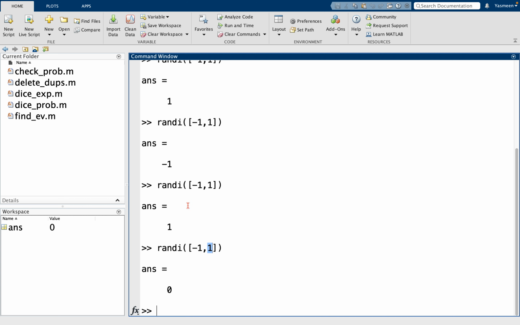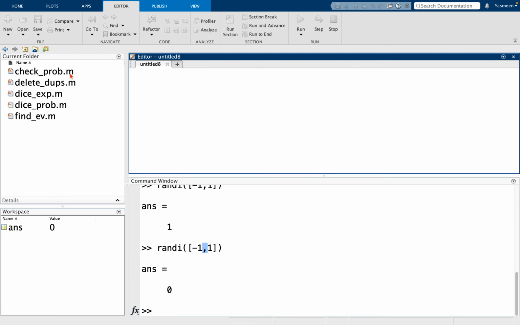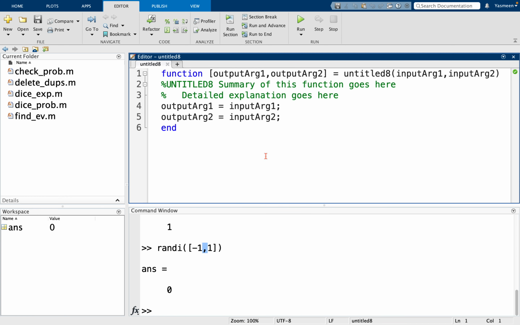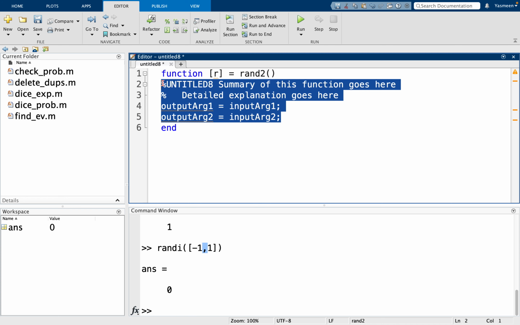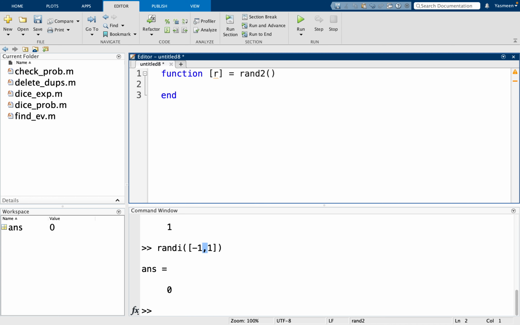So I'm going to show you two different ways to do this. The first way is going to be very flexible, and you can adapt it to work for any kind of two numbers that you want to pick. So let's start by creating a new function. And I'm going to call this rand2. I'm not going to have any input, but I'm going to have my output be r for our random number. So I'm going to create a helper variable. I'm going to call it t.